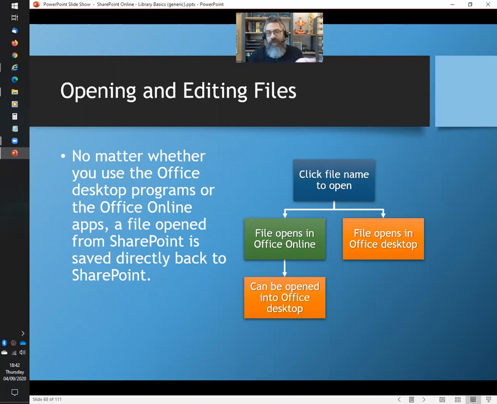No matter what method we're using, whether we're editing in online or whether we're editing in desktop, everything transparently opens and saves right back to SharePoint. Okay, this is not like 30 years ago, when if you wanted to edit something online, you'd have to download it from the website, save it somewhere local, open that file up, edit it, and then re-upload to some sort of site. Those days are long gone.